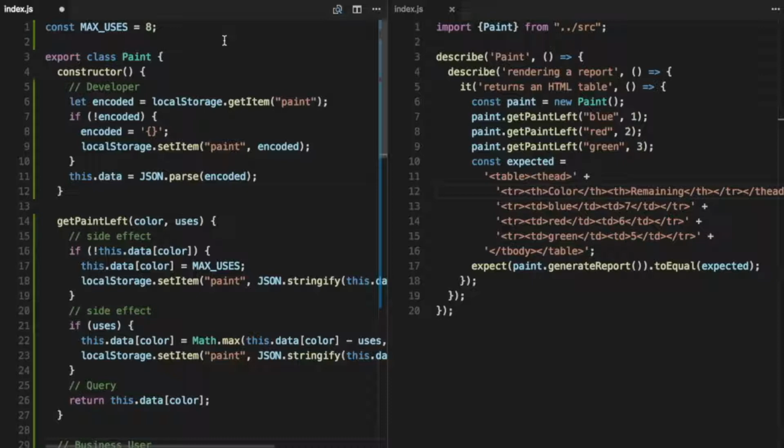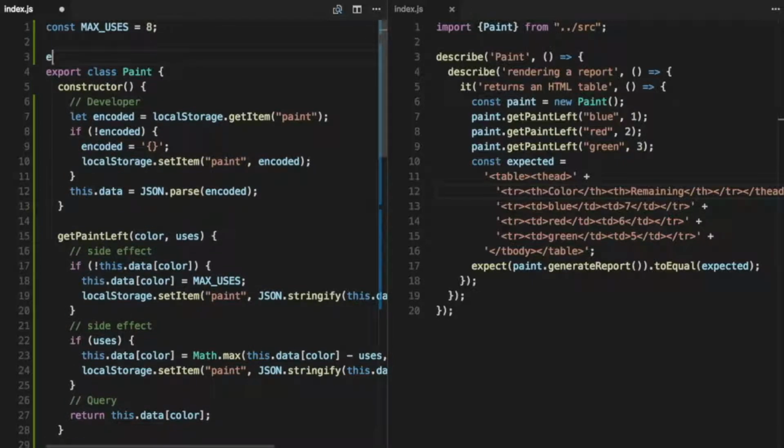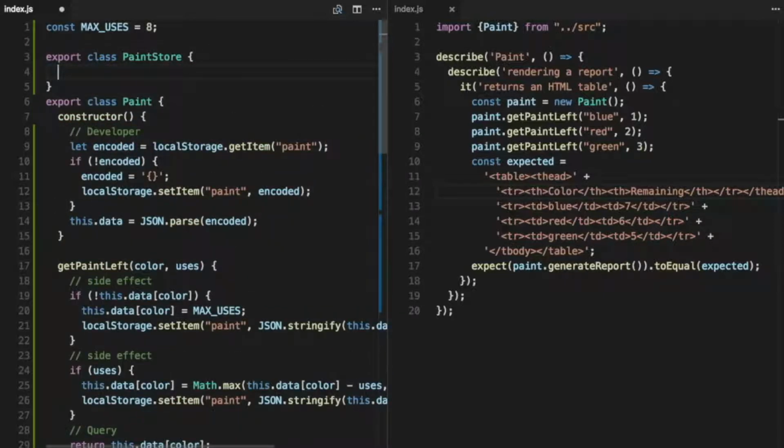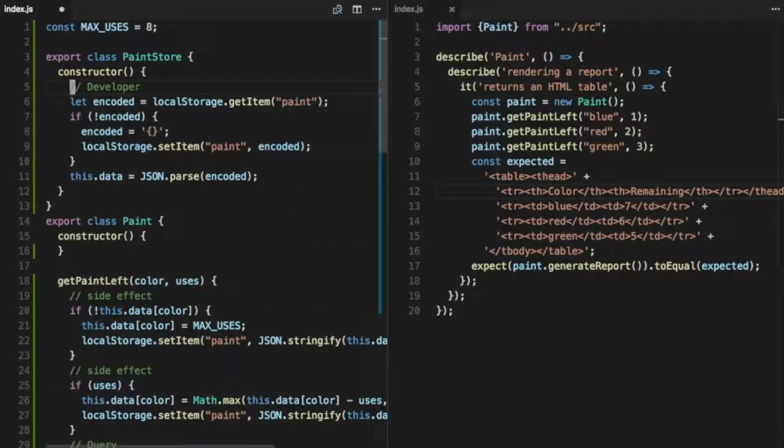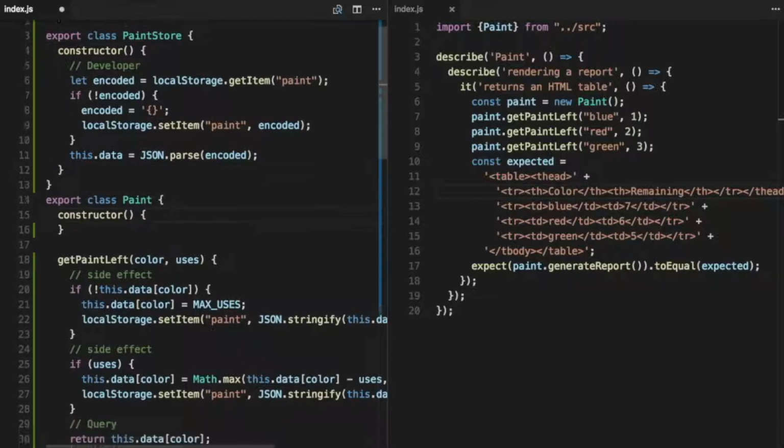So really, the paint class shouldn't need to worry about persistence. That's something that ought to live elsewhere in some kind of store class. So I'm going to create a paint store. Constructor. And our paint store is going to take care of a lot of this logic, right? Because for the most part here, we are setting up the store and then setting up some data here. So really, we don't need that at all.